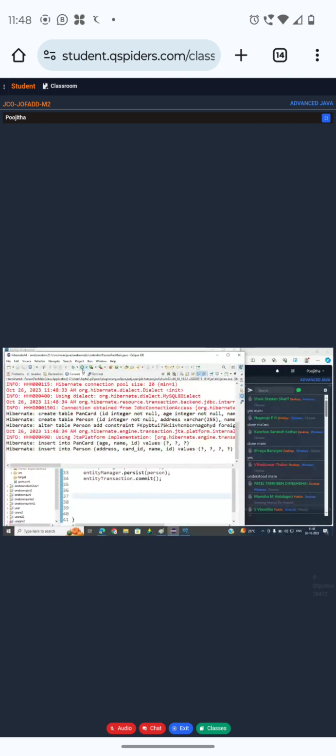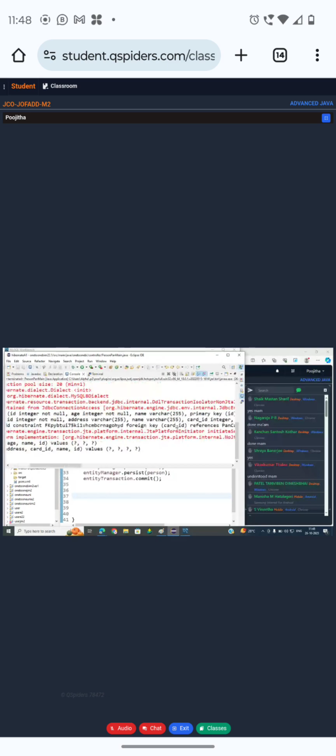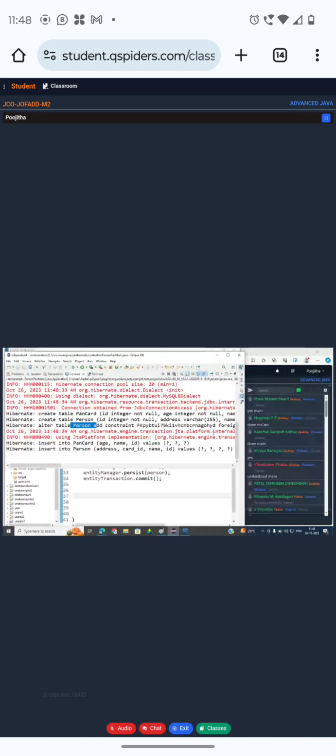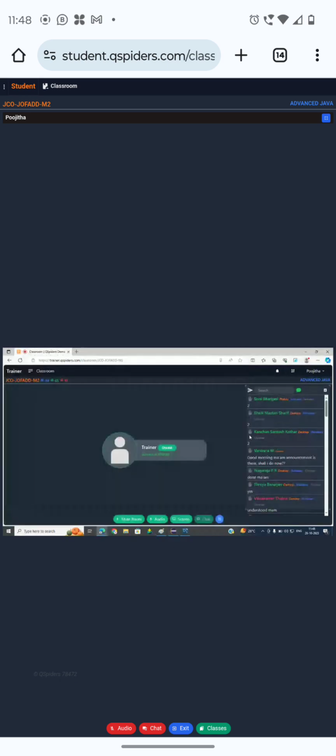Yes. Insert into PAN card. Yes. How many tables created? Created a PAN card table. Just a minute. Okay. Created a person table and see, they're altering only the person table. It is adding a foreign key to the person table. It is not adding any foreign key to the PAN card table. I will show you that one. So yes, ma'am, you carry on.